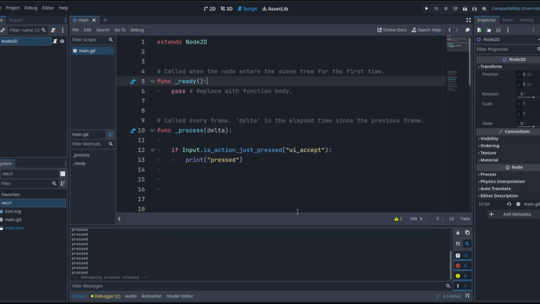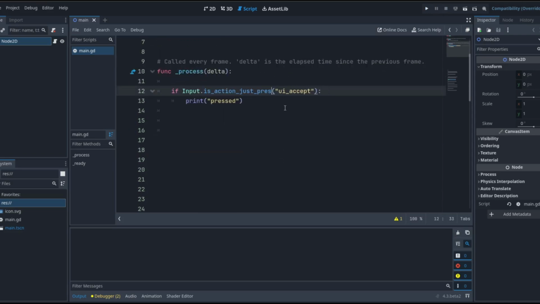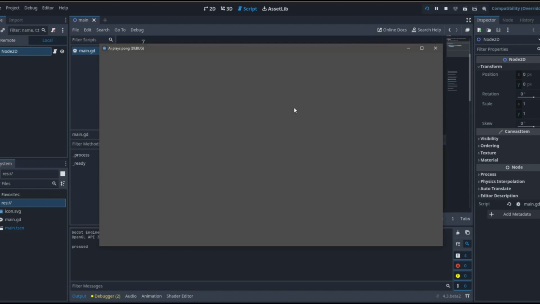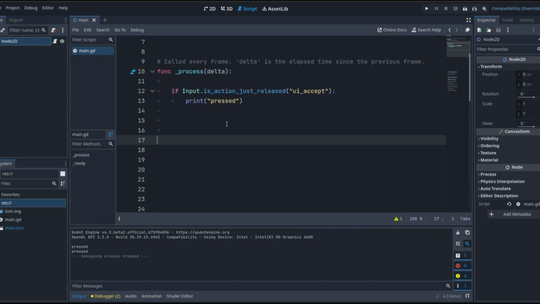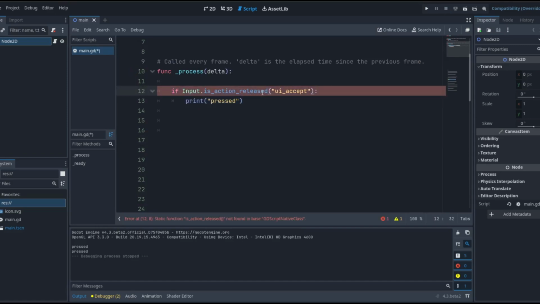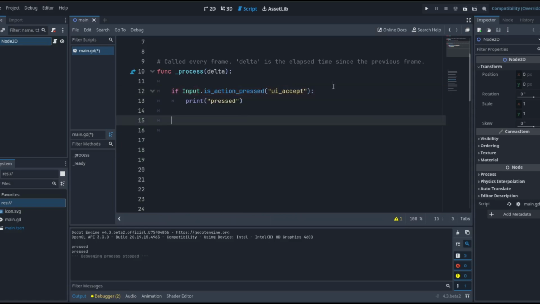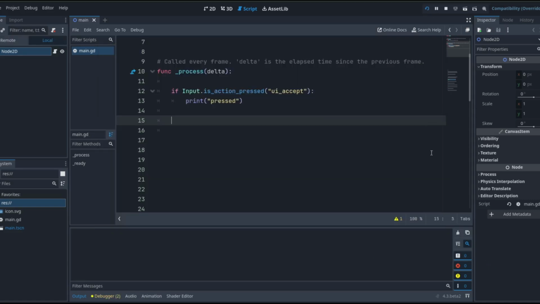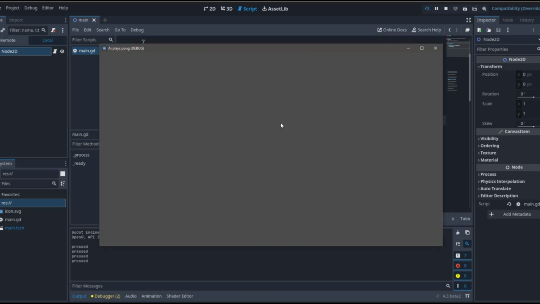It's mostly useful for jumping. You don't want to jump if you're holding the key. You want to jump just once. The same works for release. If you press the key, it won't activate, but when you release it, then it will activate. So it's pretty cool. Now the last one here is is_action_pressed. It will just check if the action is being held. It's kind of the most used one, but I think it's really nice to have this function.